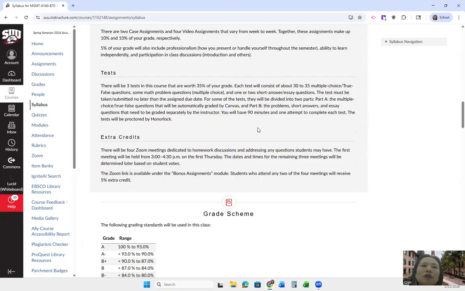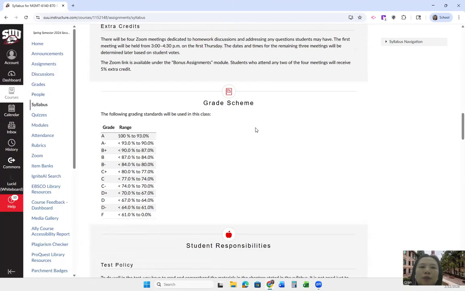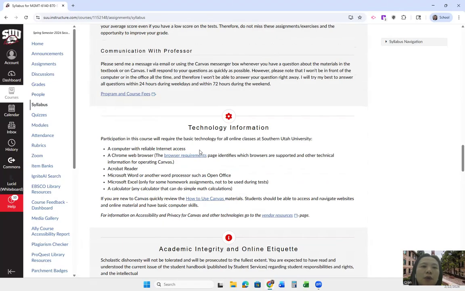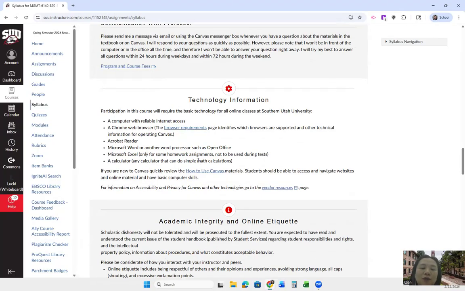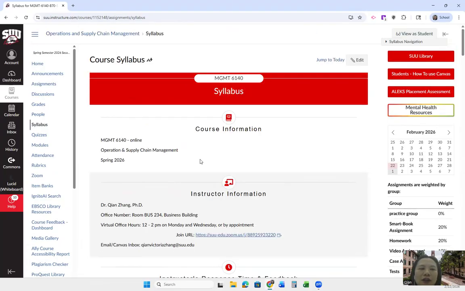The rest of the syllabus, you can also find the grading, rubrics, and other policies here. Also, there is support for the technologies, especially for Canvas issues. Whenever you cannot open the assignments or see the materials on Canvas, feel free to contact them. They are really helpful and they reply really fast. So this is the syllabus I'd like to give to you.